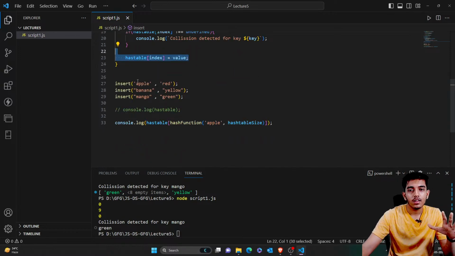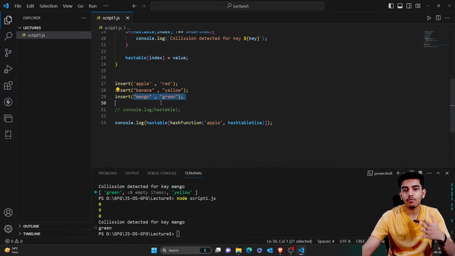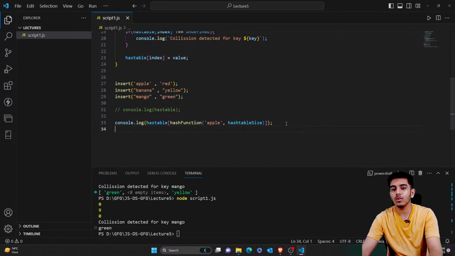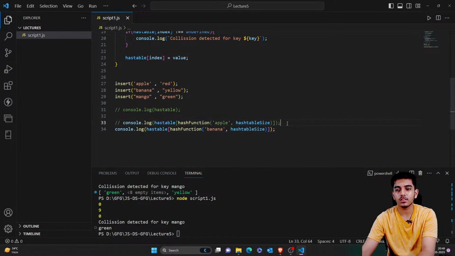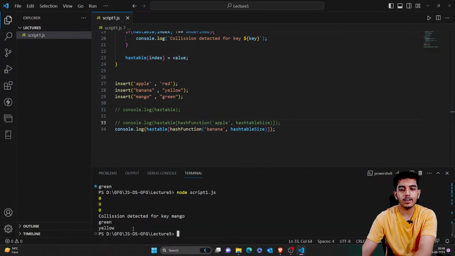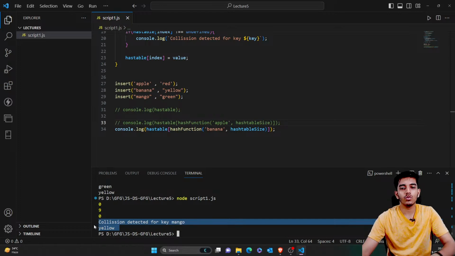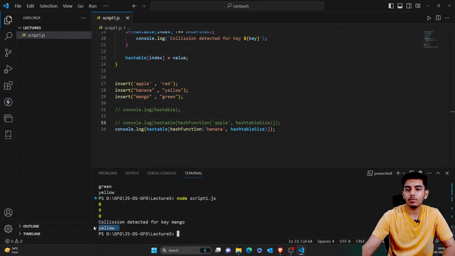Okay, that means even if we had apple at first, if we got the same index for mango, it will be overwritten. So now we have mango and green. You can get the same for banana. So if I just comment this out, I'll get that banana is actually having this. Okay, so now it will work. You can see banana is actually giving me yellow.